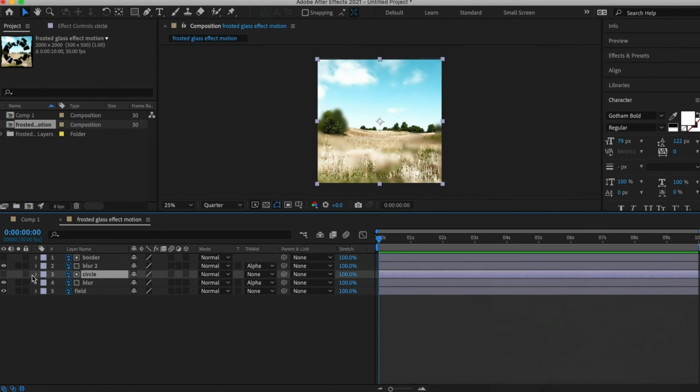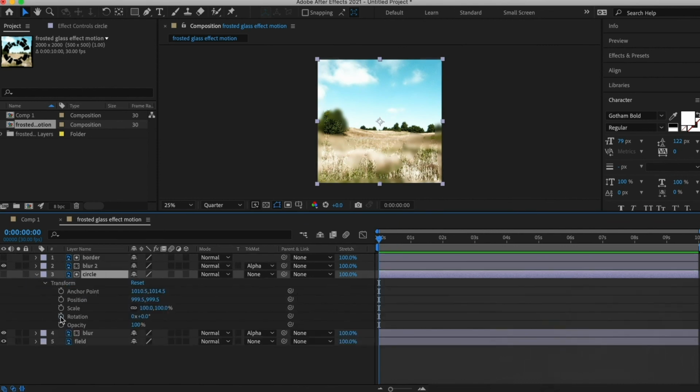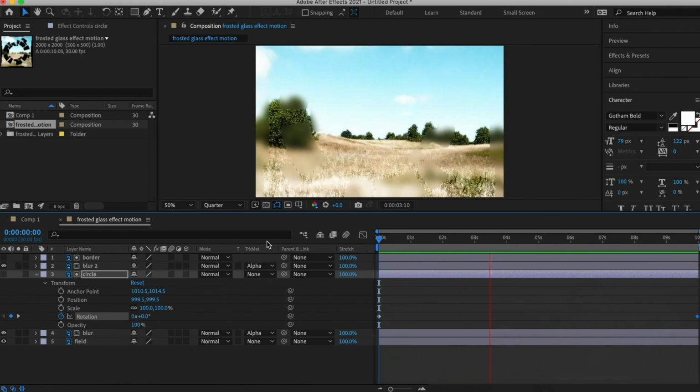So in this instance, we're going to make the circle rotate. I've put the circle and the border on 2 separate layers. And so right now we're just going to go ahead and put our keyframes in so we get that nice little rotating effect. And as you can tell, it doesn't have the glass look on it.